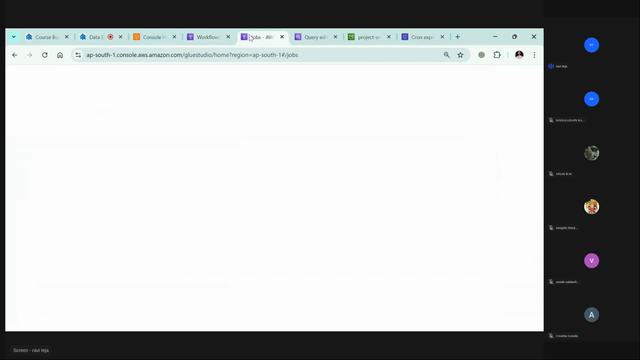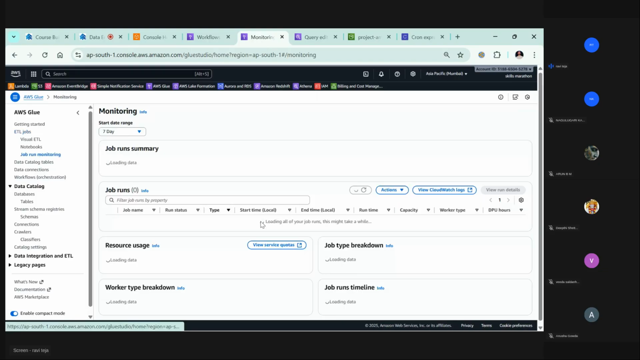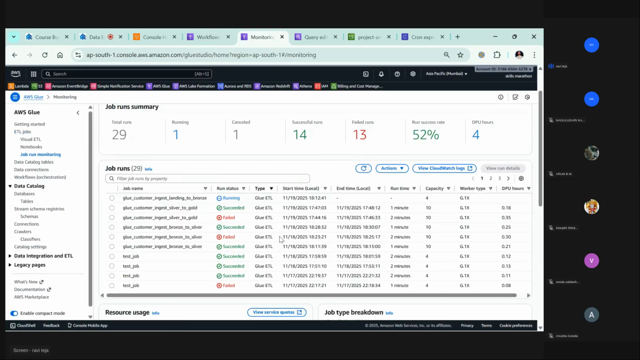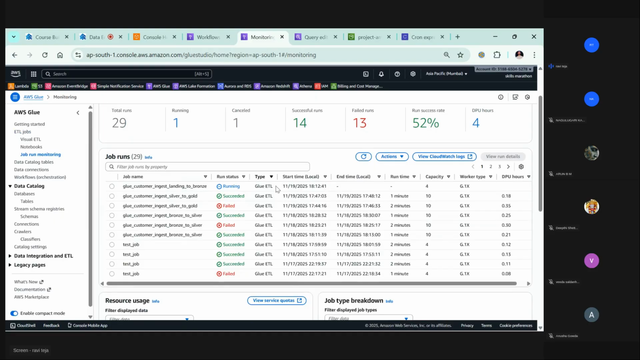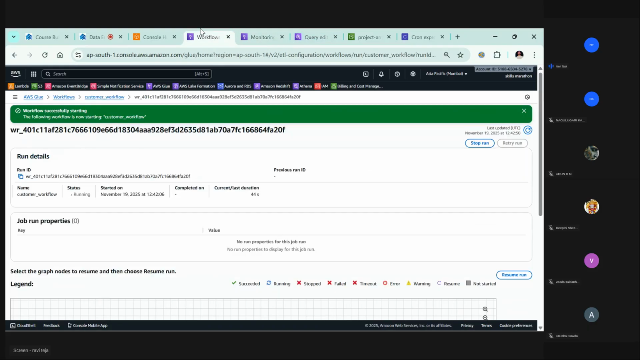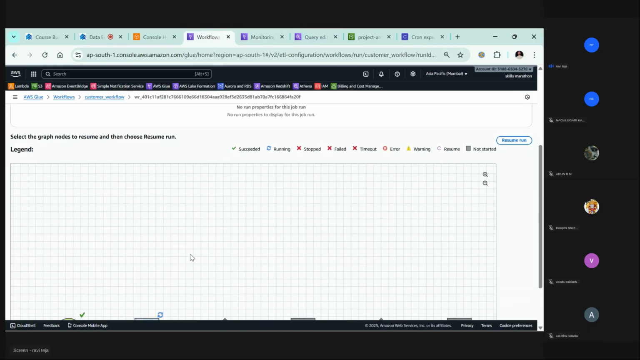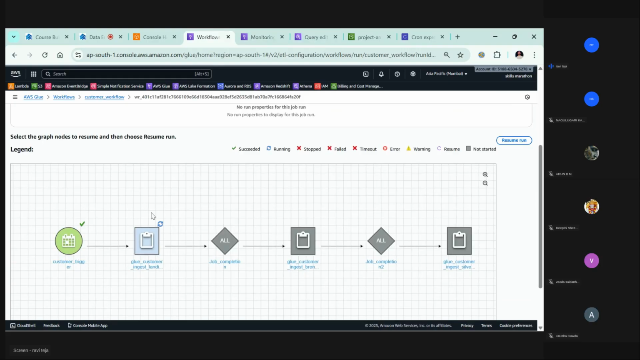And meanwhile, let's go to this job run monitoring and see what jobs are running currently. You see, currently this job got started. Have I started this job manually? No. It was automatically started by this workflow. Okay, see, this was completed. Now currently this is running. You see, running. Let's wait for this to complete.